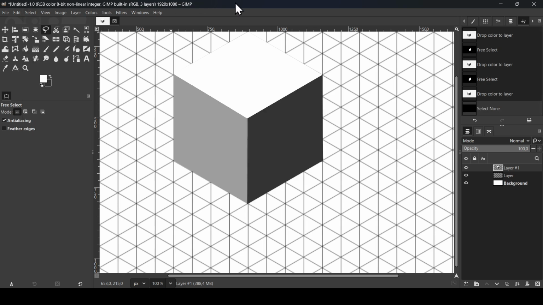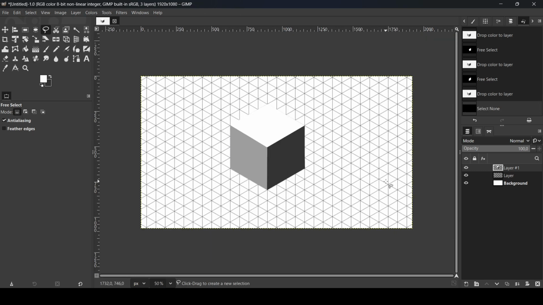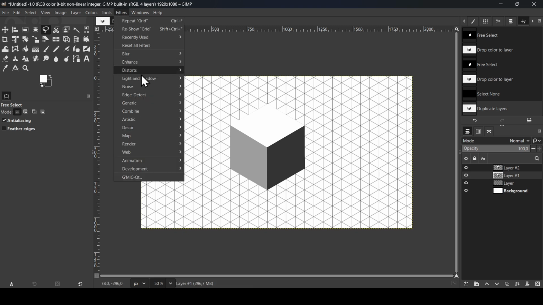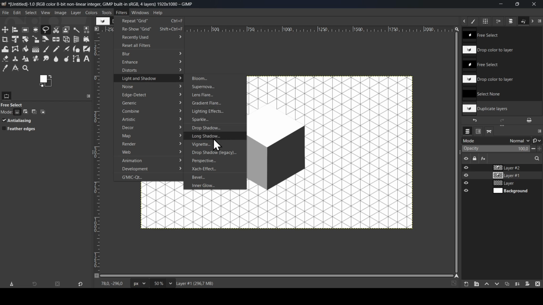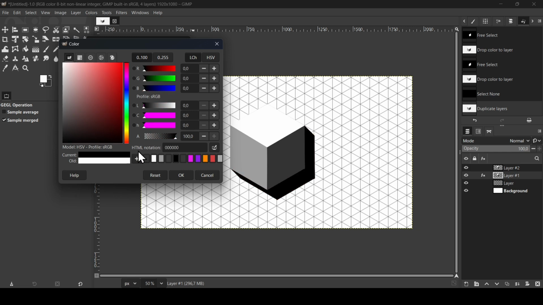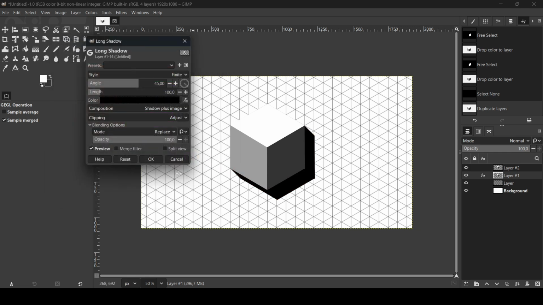So here's our shape. And now I want to add the long shadow to it to give it a kind of 3D look. I'm going to duplicate this layer first. Click on this icon, duplicate it. Select the bottom one. I'm going to add the long shadow to the bottom layer. Go to filter, light and shadow, and then select long shadow. Change the color here, left click to black.